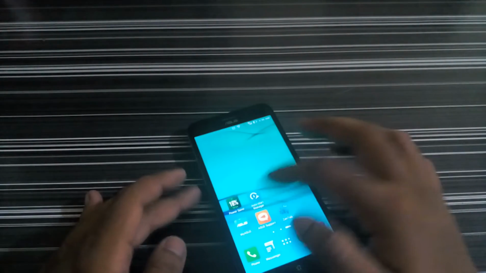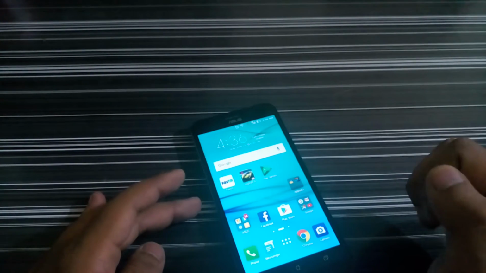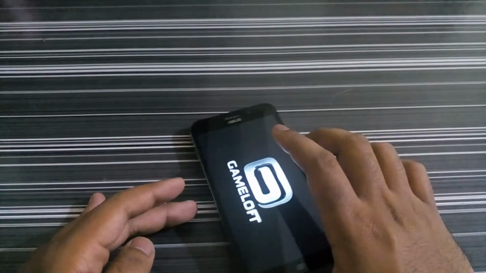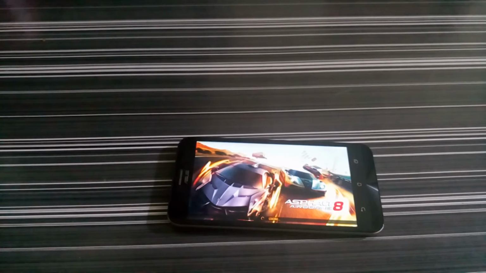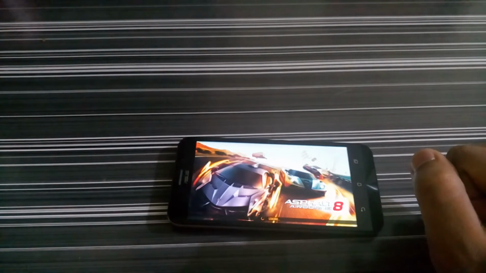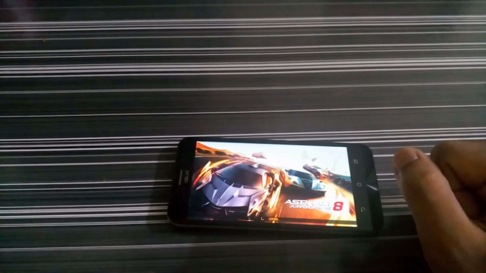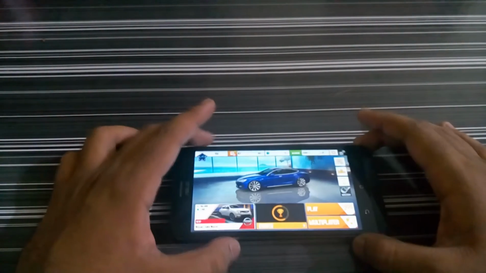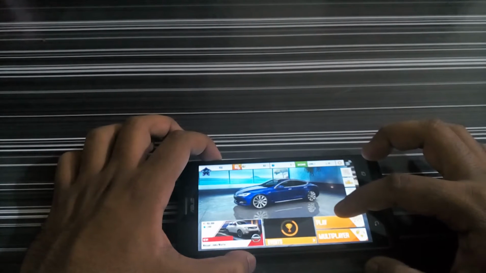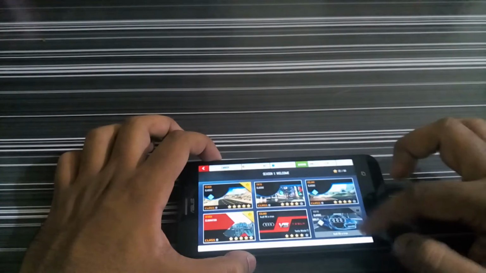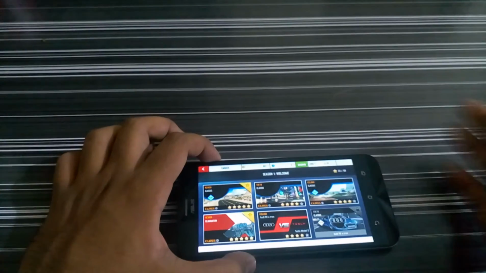Now talking about the screen performance, let's start with my favorite game, Asphalt 8, and I'll play it in front of you to show how it actually performs. I've been spending a lot of time playing this game since the last week. It might take some time to load because of the 2 GB RAM, but shouldn't really take long. You can see it has started. Let's just play any of them.